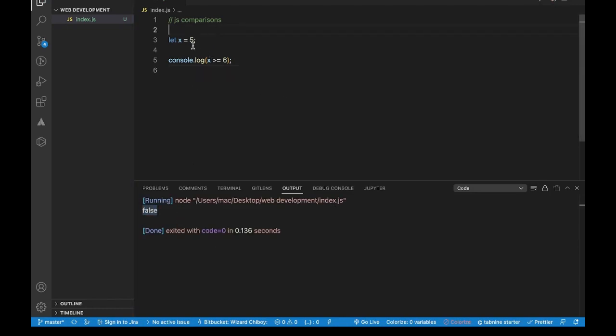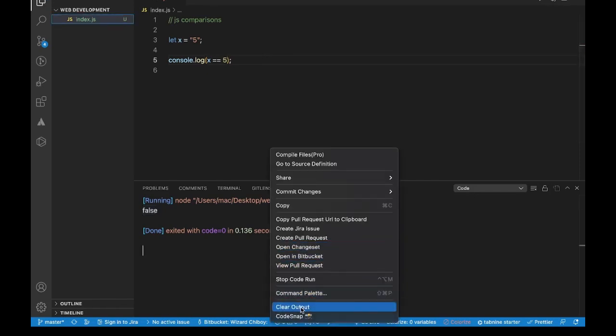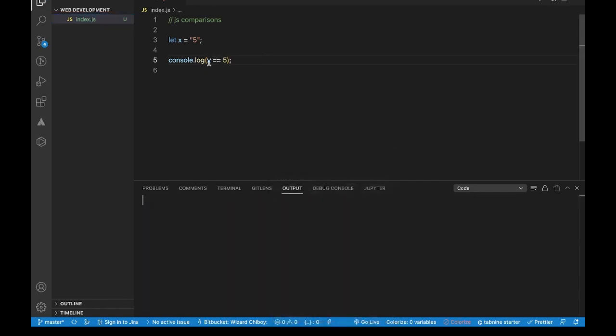There is also another way to compare, and that is double equal to. We have double equal to and triple equal to. Let's start with double equal to. Let's say we have x as 5, and this 5 is a string. Then we are saying x double equal to 5. This should return true if my x is equal to 5.